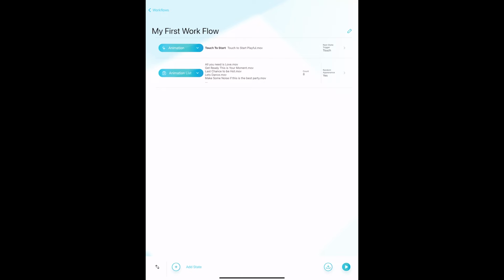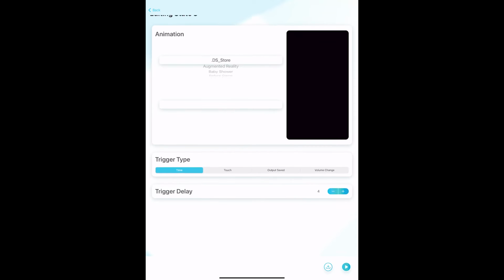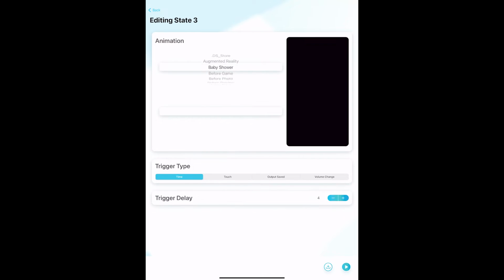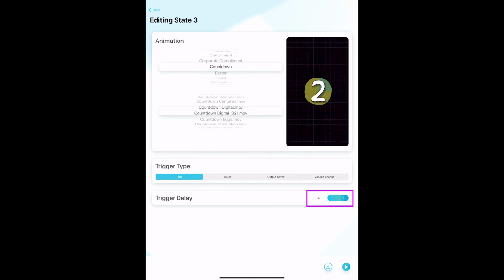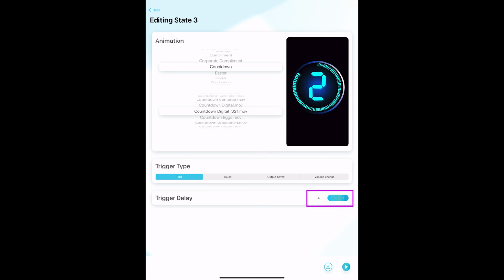Now our workflow has a touch to start and an animation for before photo. Now let's add a state with an animation from the category Countdown. Let's select Countdown 3 to 1 and change the trigger delay to 3 because 3 to 1 will only take about 3 seconds.